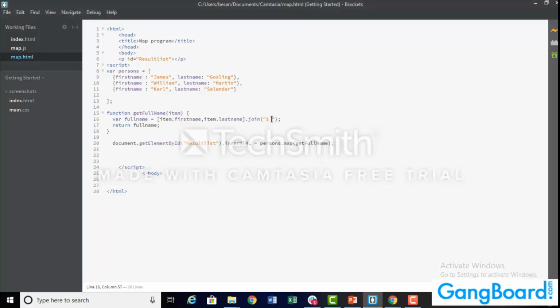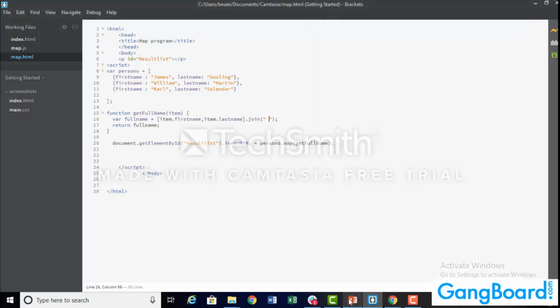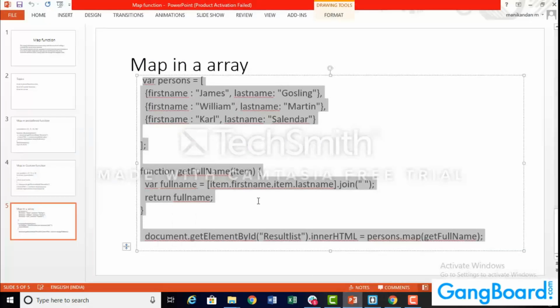Here we can give anything as the separator. Space is suitable for my case, so I define space as the separator of the two items. This is how the map function works.